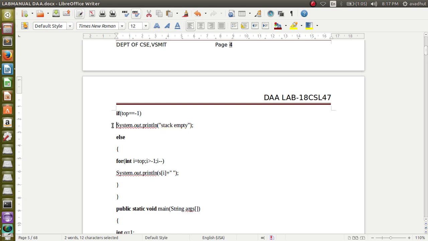Directly I am explaining how you are displaying the result. System.out.println is again a printing function which I have previously explained.